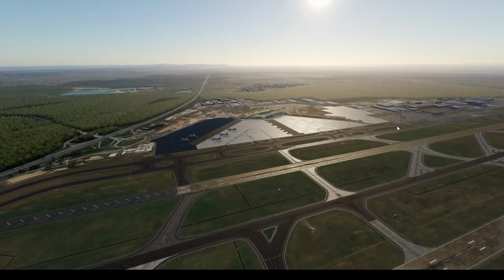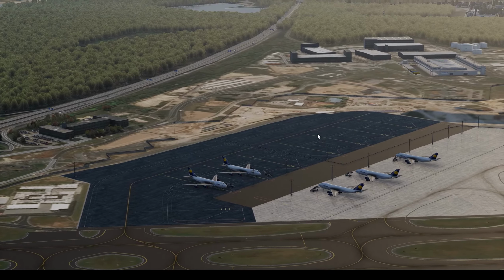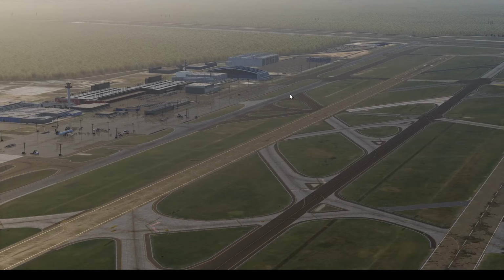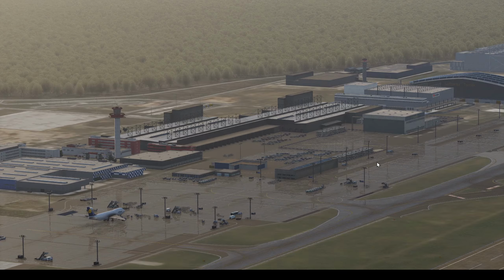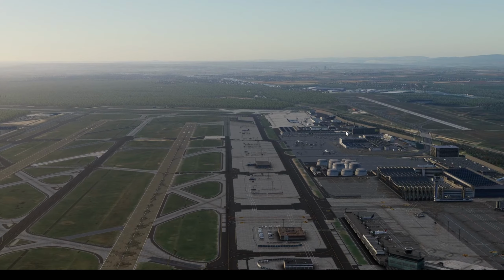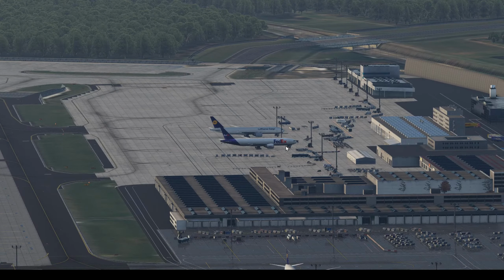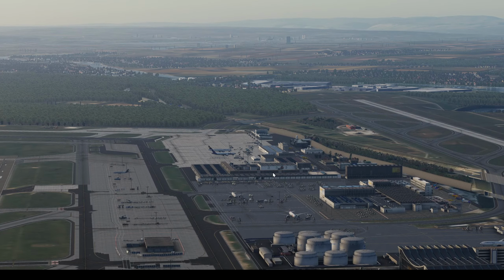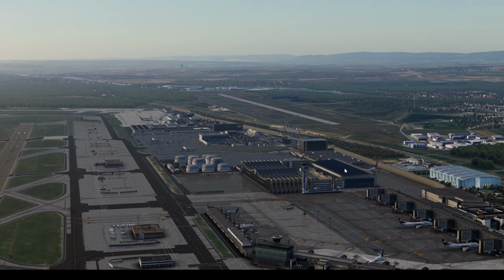And then you've got all this over here, which is Lufthansa's stuff, and the cargo is over here. I think this is cargo over here. Yeah, that looks like cargo. And then up here, you've got some more cargo with FedEx and Lufthansa cargo up there. So if you fly dog freight, then you can land there.